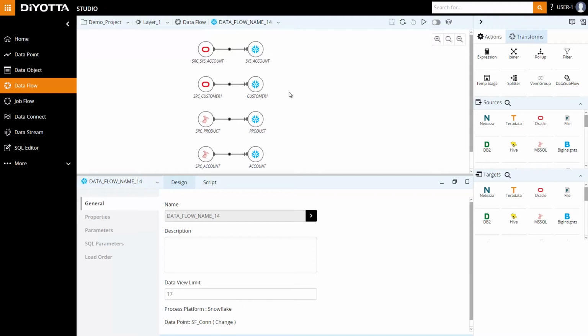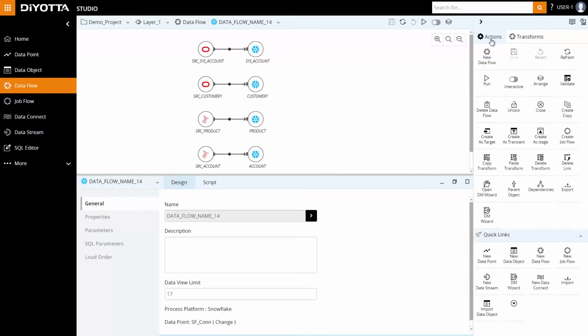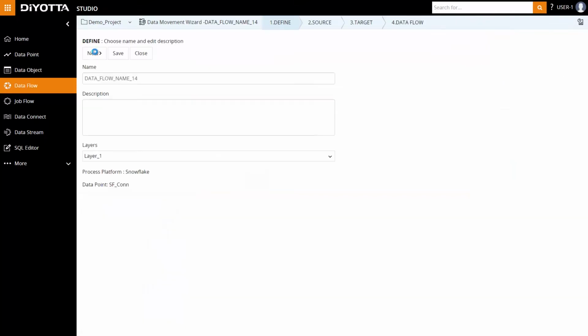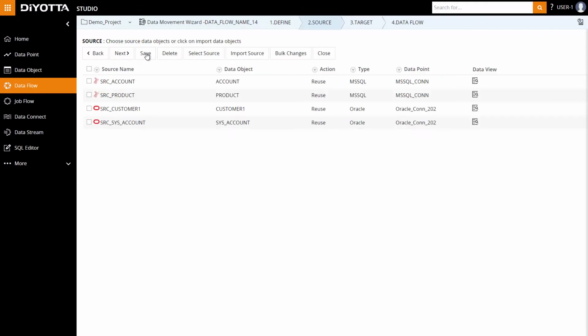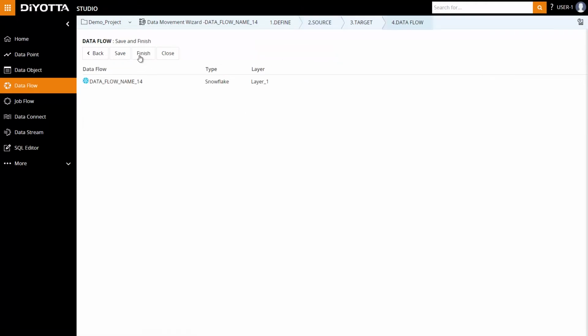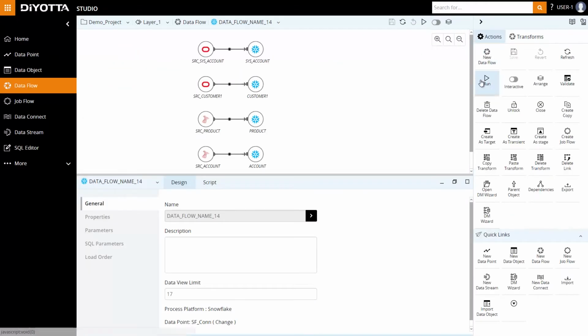We have completed the multiple data pipelines data flow using the Data Movement Wizard. If we want to view this data flow again, the wizard, or make any changes, click on Open Data Movement Wizard. Make the necessary changes, save, and click Finish to view the data flow design. Let's run the data flow.